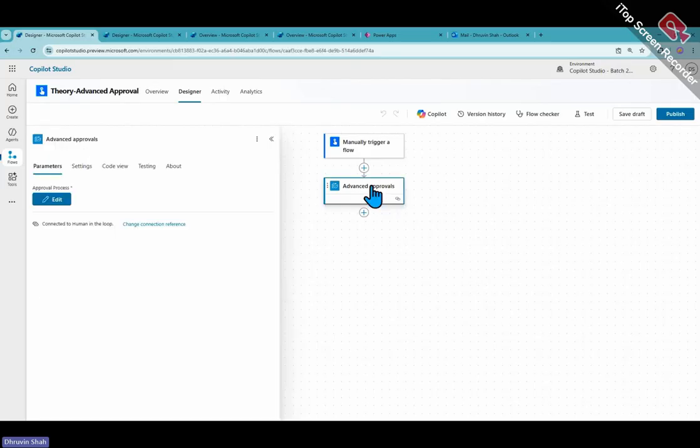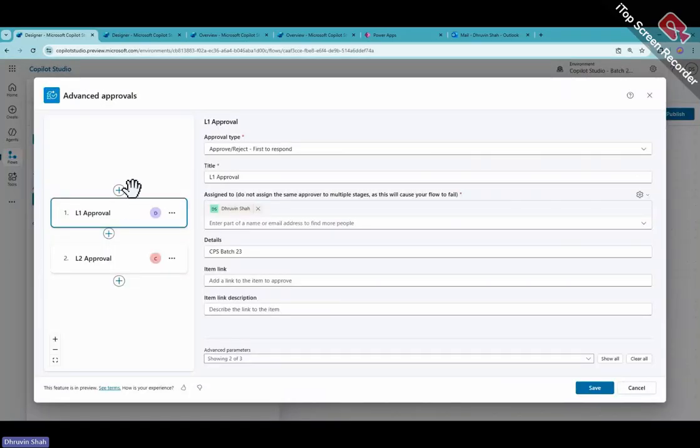Okay, so this is where we added the advanced approval. Now here it provides you much more functionality. Sometimes you need dynamic configuration over here. You don't want the assigned person to be static, you want it coming from some other part, or maybe from your database. Or, for example, you want to write some parameters, so you need some value from a previous action of the flow. Then how can you do that?